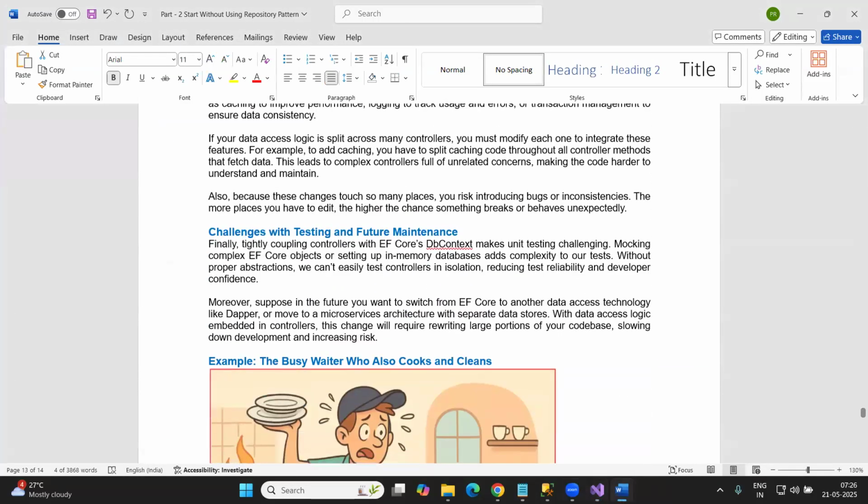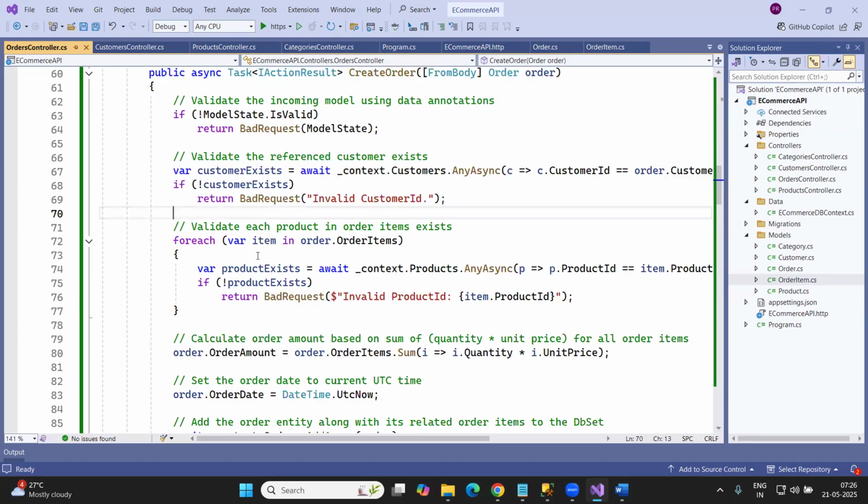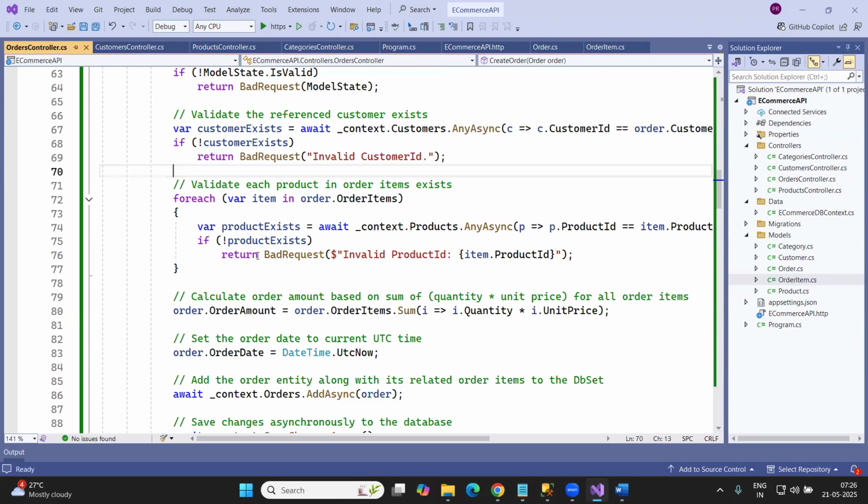Challenge with testing and maintenance. For example, you have directly written this context object here. Now this context object is targeting your original database. If you want to implement a mock test or unit test, it is very difficult to achieve using this type of logic. Clear? Yes, clear, sir.